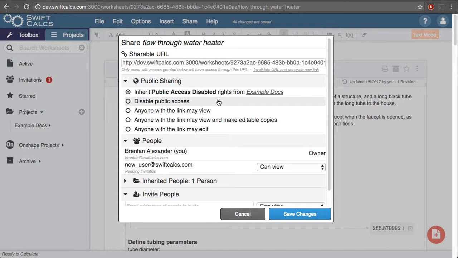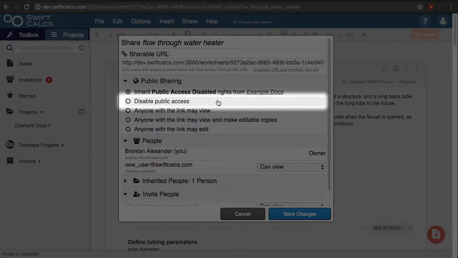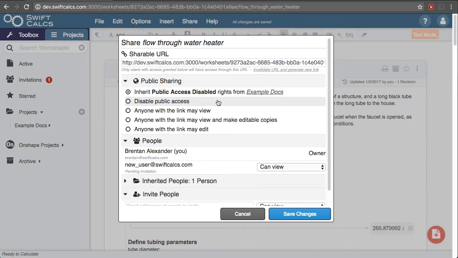You can override the rights set in the parent by using any of the next four options. The first option, Disable Public Access, will make your document private and is available to paid Swift Calcs users. Anyone not authorized to view this document will be given an insufficient rights message when attempting to access the URL.